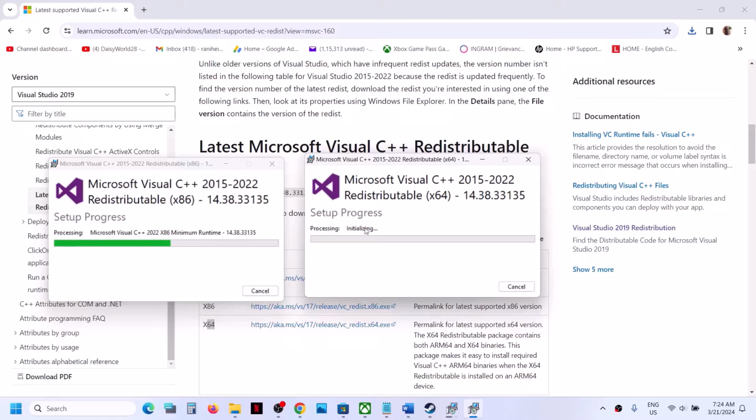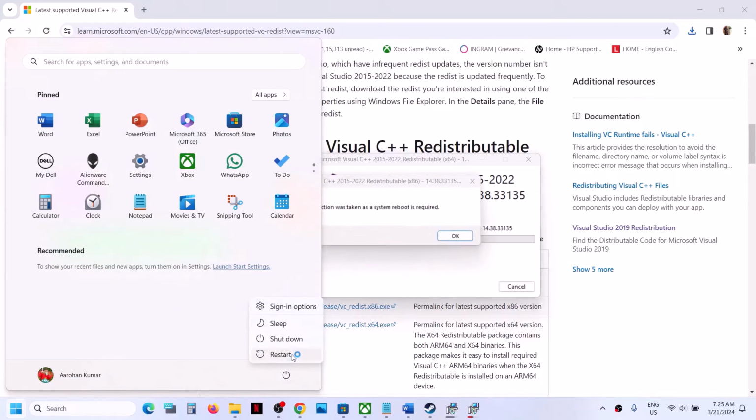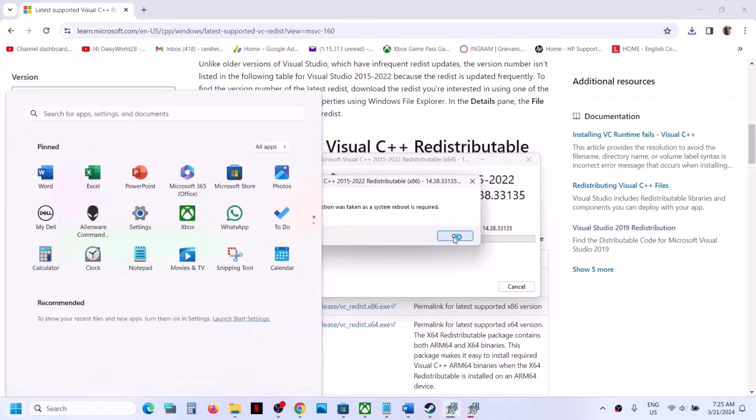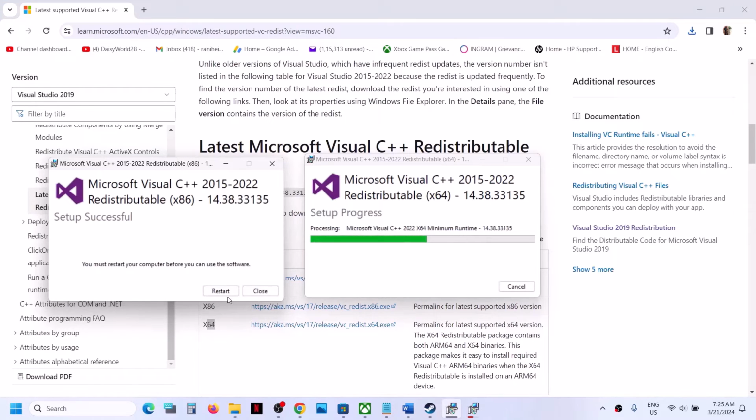Now once the installation is complete, you have to restart your computer. So make sure that you restart your computer. After this, you will see a restart option once the installation is complete. This may take a couple of seconds or maybe a minute to install, and then you can restart your computer, and after the system restarts you can launch the game. So here you can see the restart option. Once both are installed, restart your computer and then launch the game.